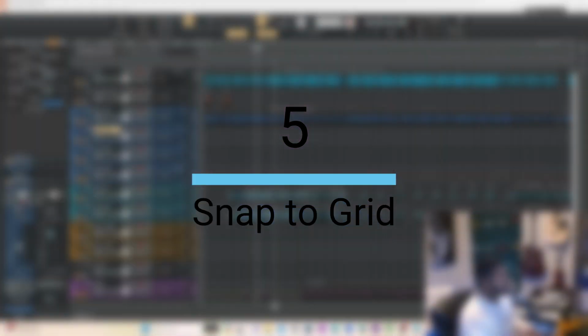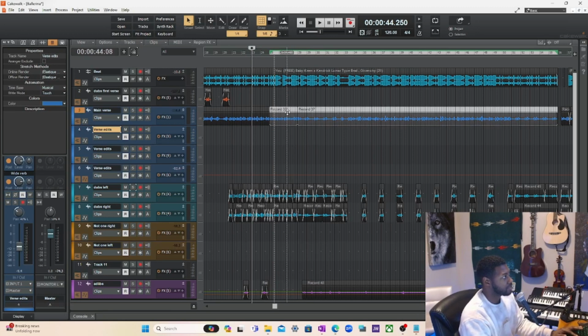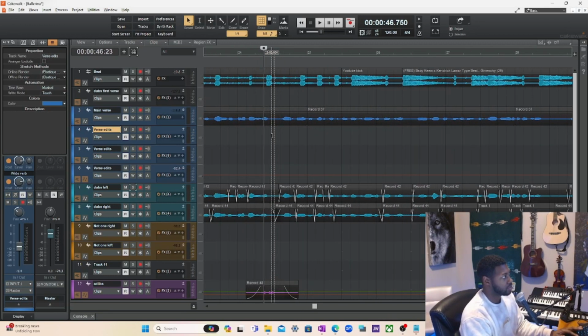All right, so for the 5th tip and how to mix easier in Cakewalk, we are going to snap to grid. This is very useful when you're moving around and editing in your session. You want to move clips around, but you don't want it to fall off time. You're going to want these grid lines, and it shows you every measure. So this is a measure of 4. This is a measure here.